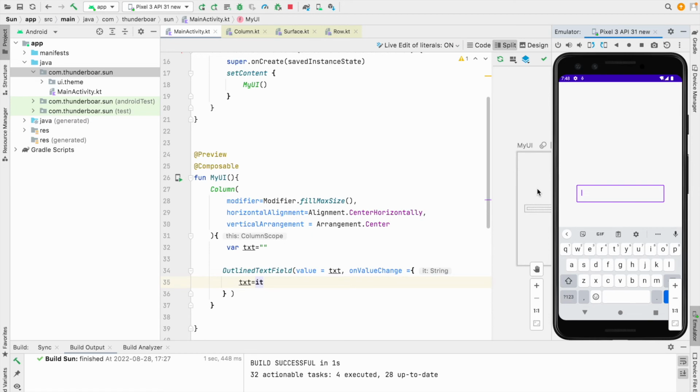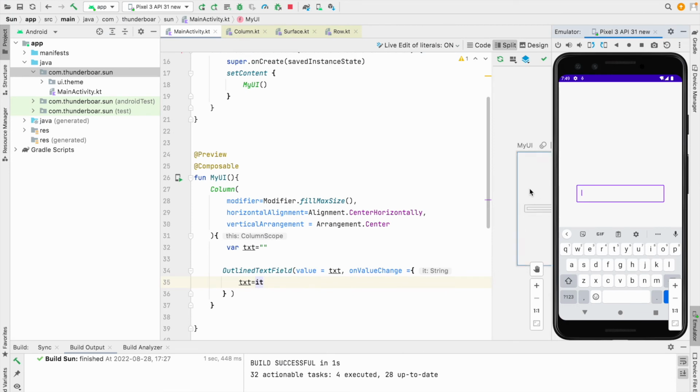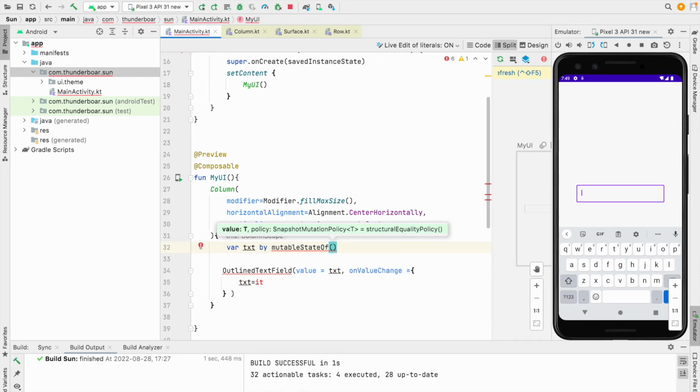If you see the documentation, they mention anytime a state is updated, a recomposition takes place. So as per this line, if we update a state, then recomposition will happen automatically. To work with state, Compose provides some APIs. Let's see in practical. I'm going to use one API called mutableStateOf. I use it by delegation. This delegation is kind of like inheritance, right? I take mutableStateOf and initialize the value as an empty string.